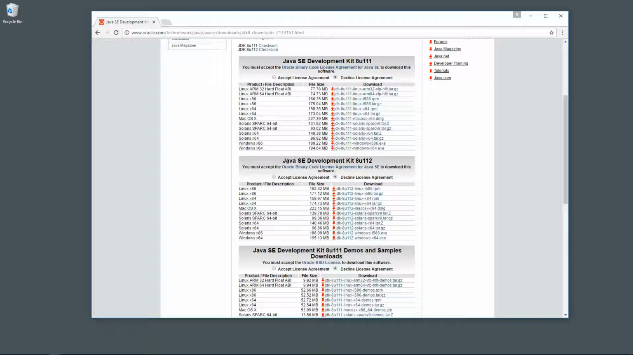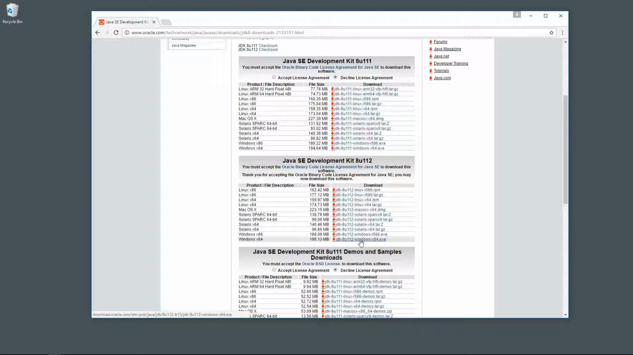Now you may find something different because Oracle is continually making improvements to Java. Now the next thing you need to do is accept the license agreement and click that little radio button, and then you need to select the appropriate software for your platform and then click the link and start the download.